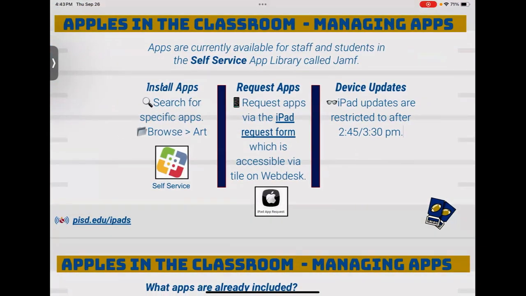As far as device updates go, every once in a while, Apple will send out an update, and everyone's going to have their iPads updated. We have them set to have automatic updates. So it would happen in the evening while it's charging or whatever it is. But from time to time, you'll see it during the day, or maybe you want to push it out yourself. iPad updates are restricted to after 2:45 on elementary campuses and 3:30 on secondary campuses, so as not to disturb the school day too much.